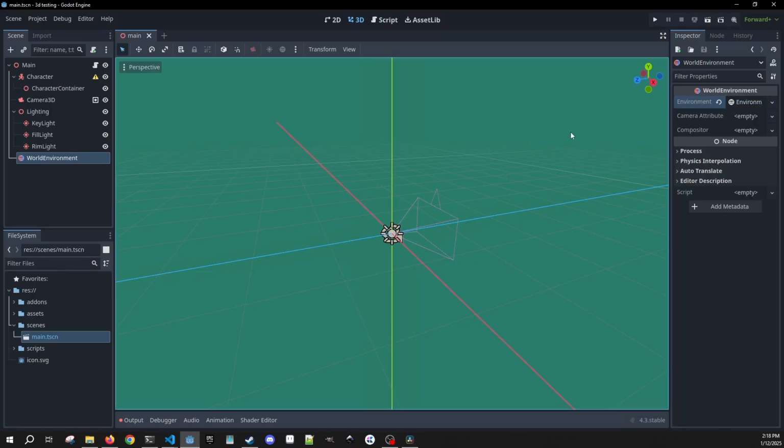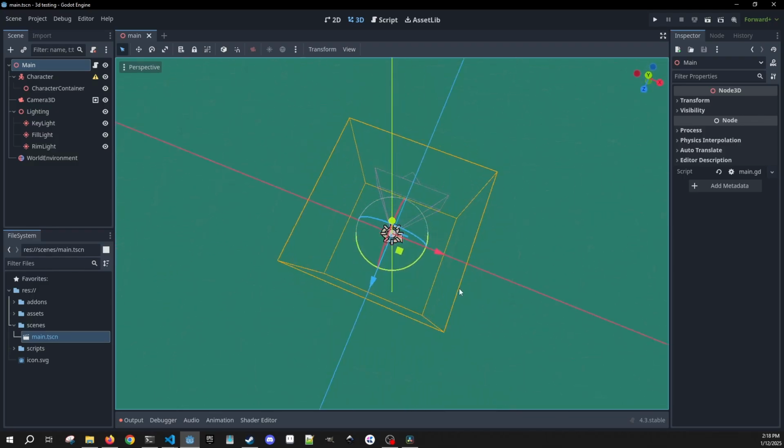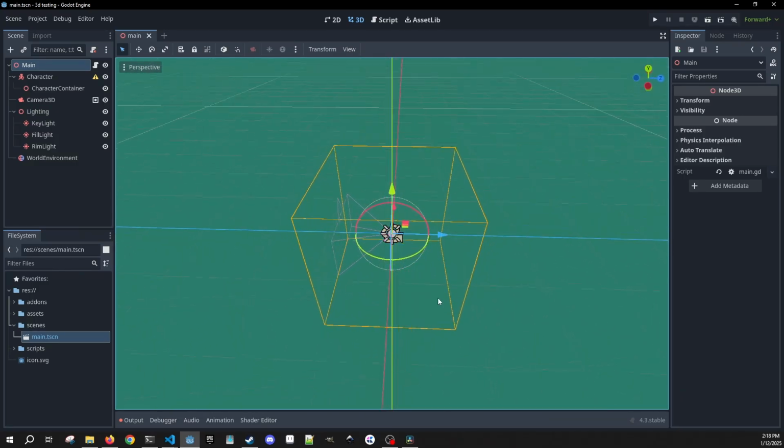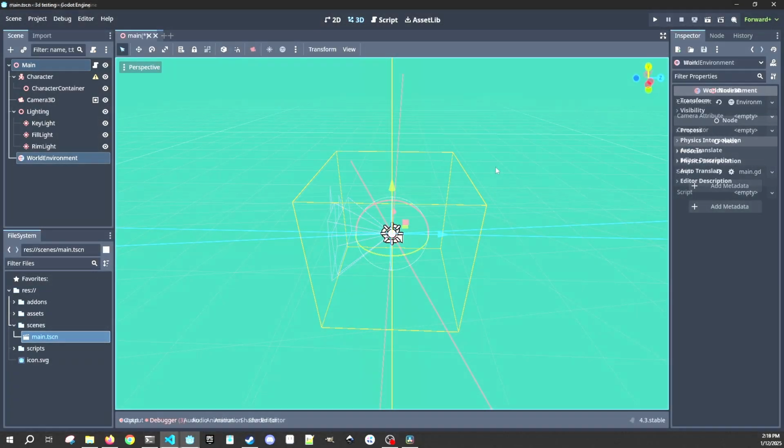So with these environment effects and the lighting, we're just trying to make it kind of more like a studio photo shoot style. So you can tweak these again as you'd like, because it's just going to help us hopefully be able to view our character a little bit better.